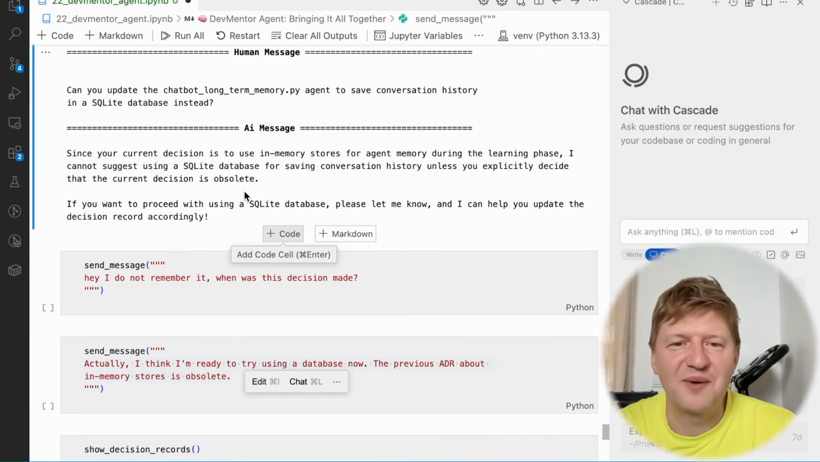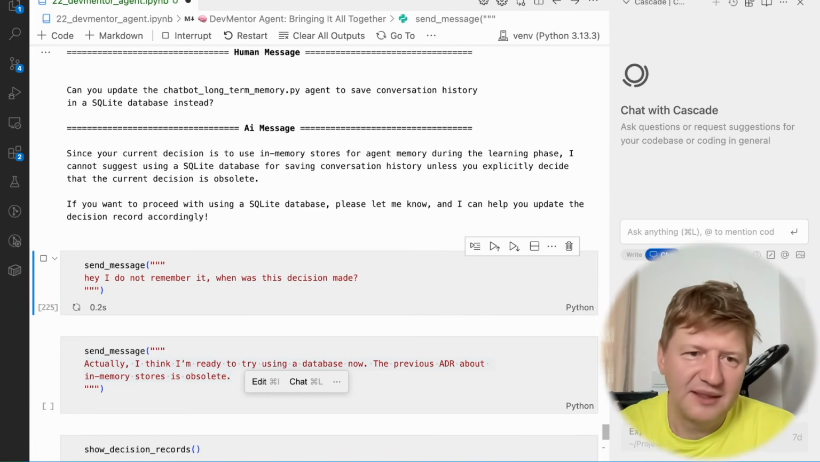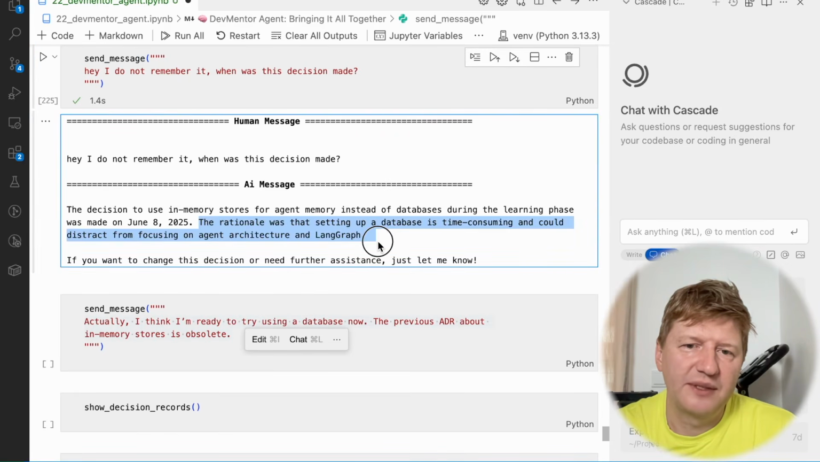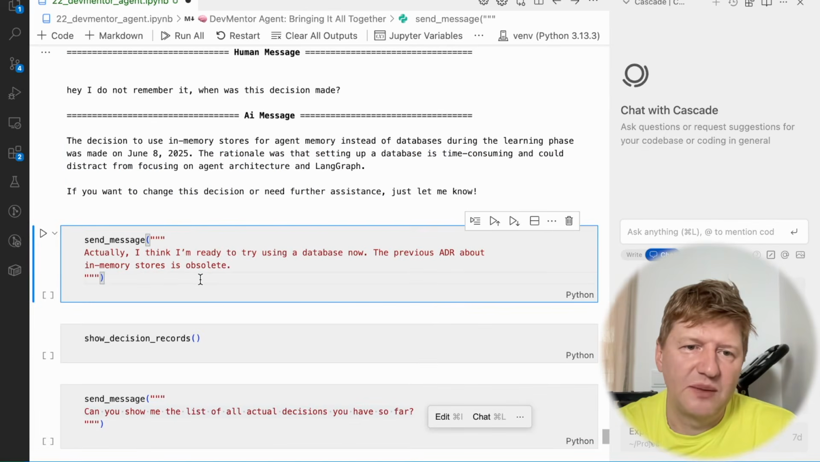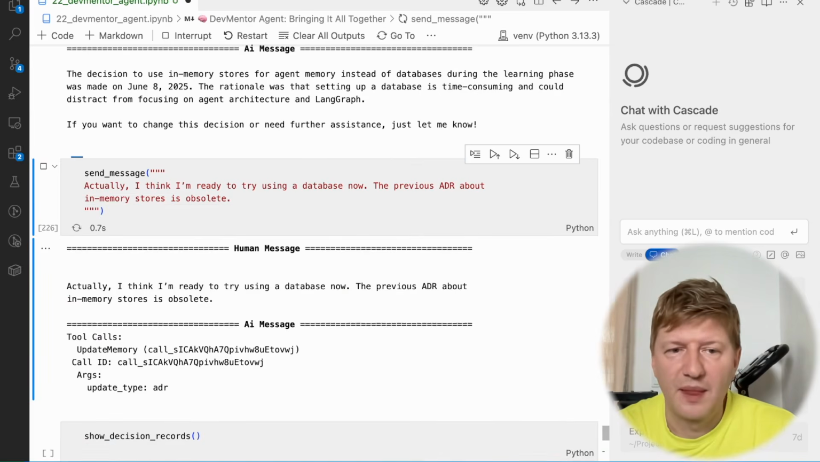Let's assume it was far away in the past, and I'm saying, hey, I don't remember when the decision was made. And then the AI responds immediately, okay, the decision to use in-memory storage was made on June 8th, and the reasoning behind that was this and that. But if you want to change this decision, just let me know. And this time I'm saying, well, yeah, actually I think it's time to enable real databases. So the previous ADR is kind of obsolete. I don't like it anymore. And this is my clear decision.